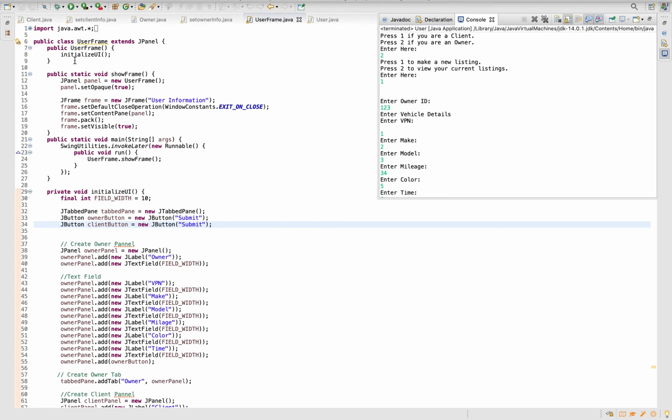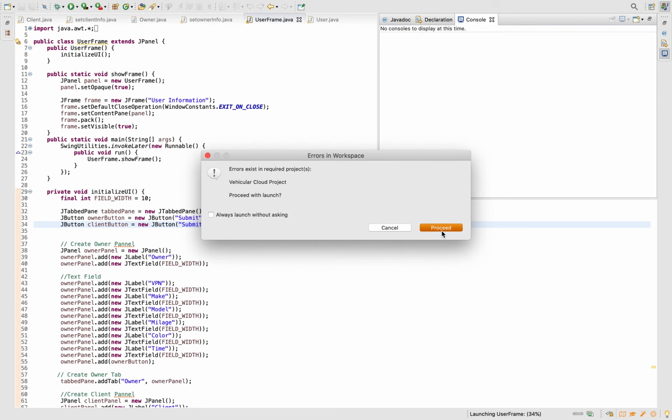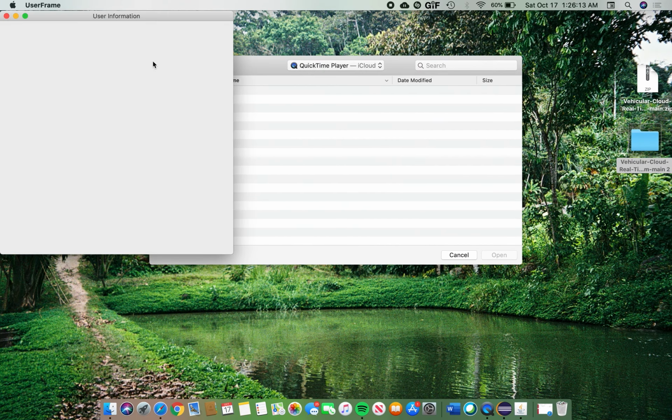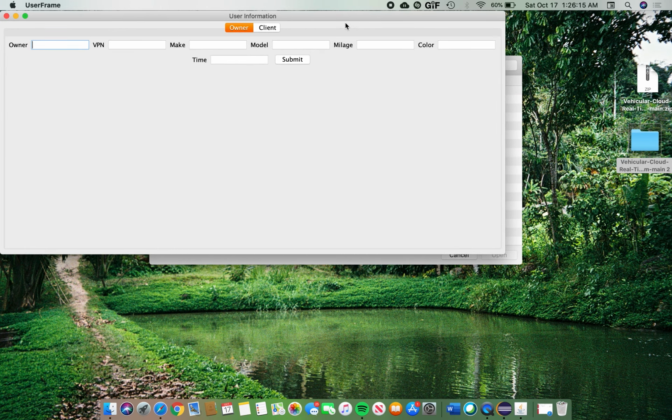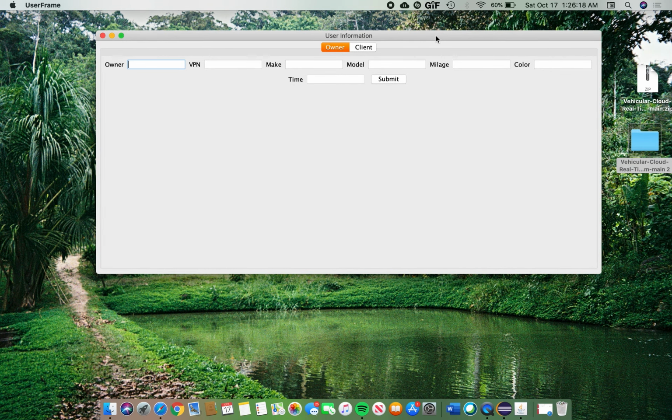Then I'm going to run the user frame, and once I run that, this will come up, which is the widget that I was talking about. As you can see, there's an owner and a client tab with a submit button, and once again you could type in any information that was posted in the code.